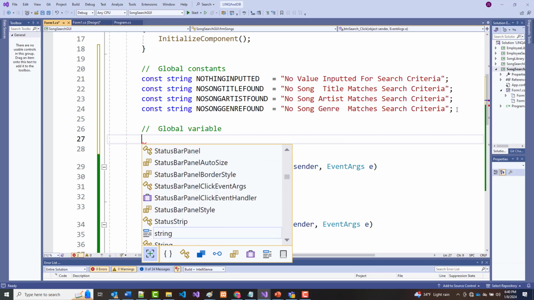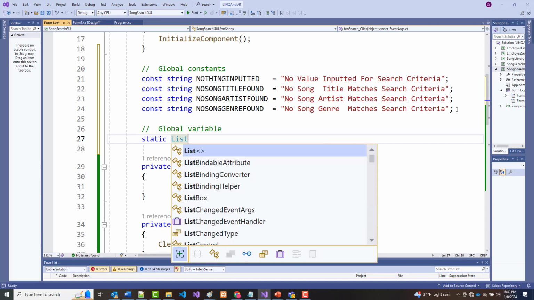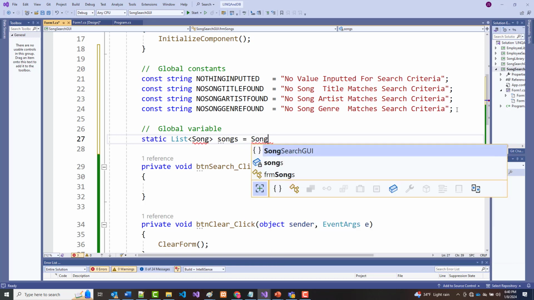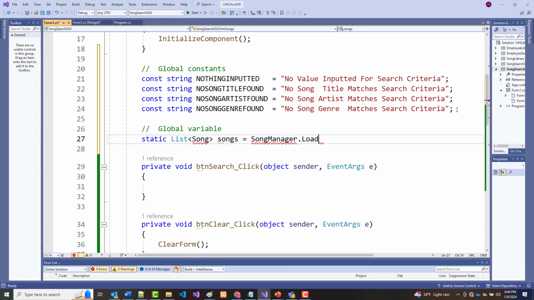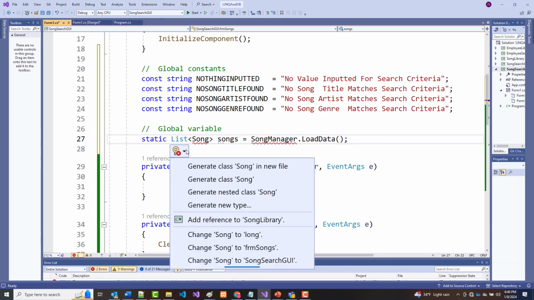Static list songs equals song manager dot load data. Right now there is no communication taking place between anything in the song library and my program, so let's put that in. Come in here.